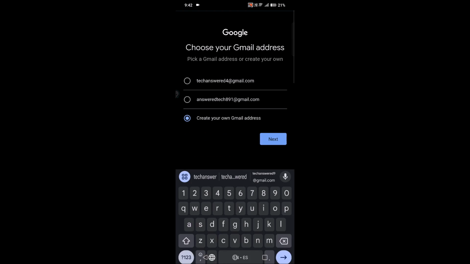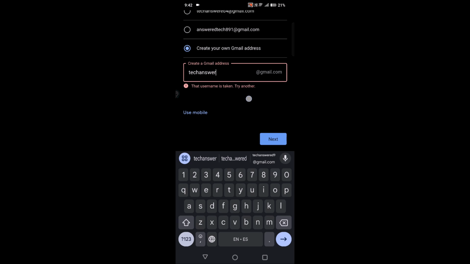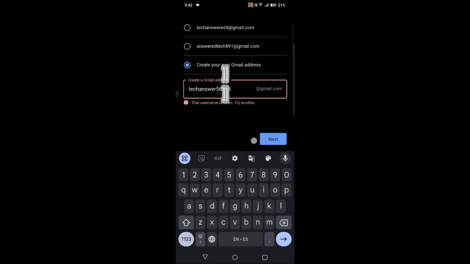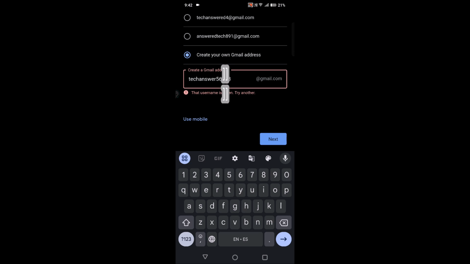See, in most cases, the username may not be available. In this case, you need to add combinations here, then check, then click on next. Okay, I'll click on next and I'll proceed.